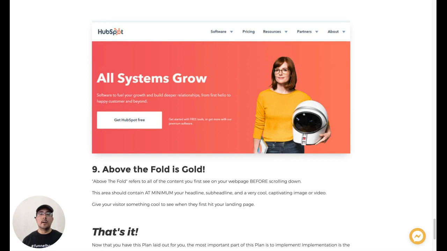And then the last one, I like to call this above the fold is gold. What does above the fold mean? Above the fold is any content that shows up on the screen before the first scroll down. So any content that shows up right away before you scroll down, that's called above the fold. Below the fold is content that you can't see because you have to scroll down the page to get to it. So above the fold is gold.